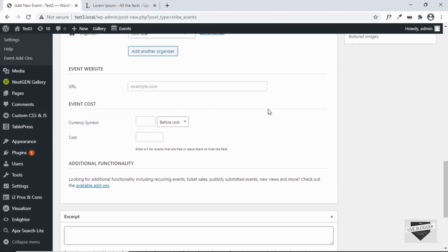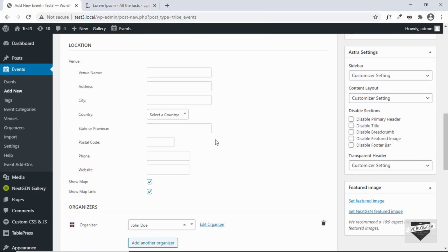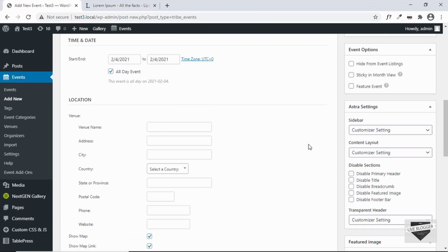So let's go ahead, and here we have the option of adding the URL for the event. I'll just type example.com, and then we have the event cost. Let's type $200. Then let's go to the right side, and here we have some more options.